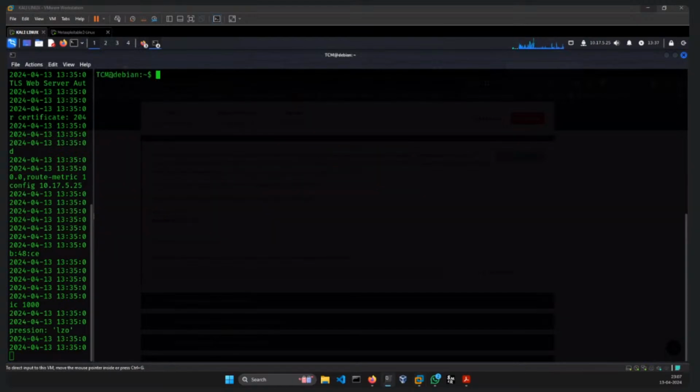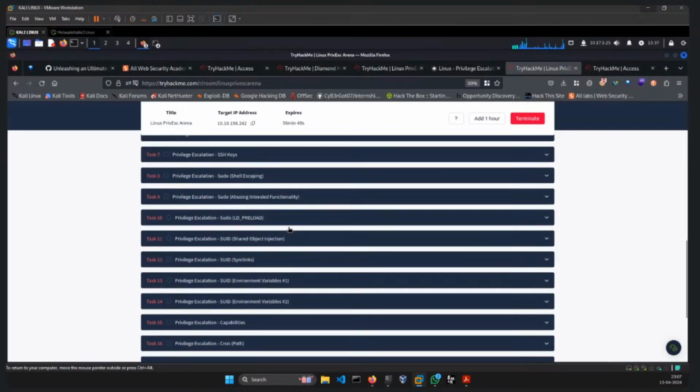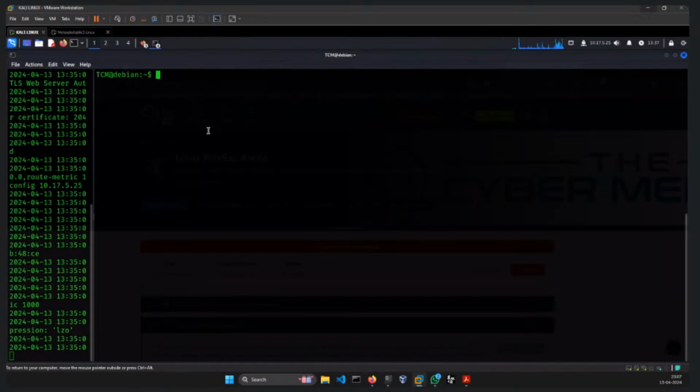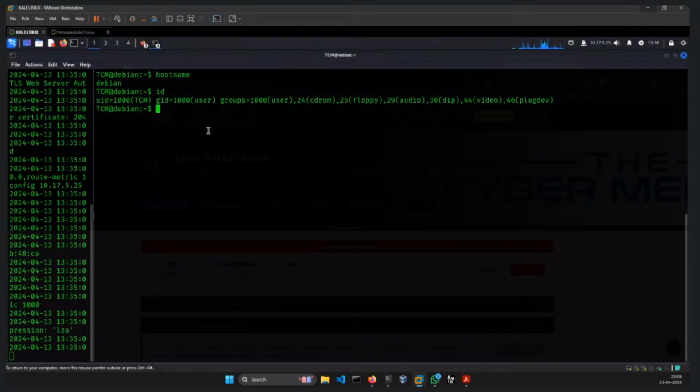We are not going to follow the path that is provided here. I will just tell you what things you need to perform when you have gained a shell. The first thing you should check is the hostname, and that is Debian. If you do id, the user is TCM, that is 1000, and the group is the users group. This means that it is not part of the root user group. Now if you do uname -a, you will see the kernel version of it.